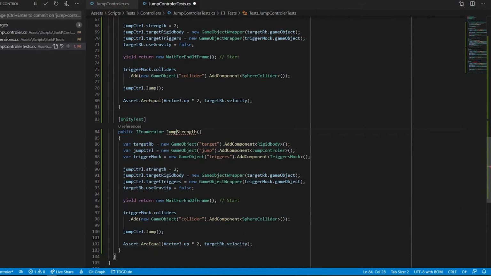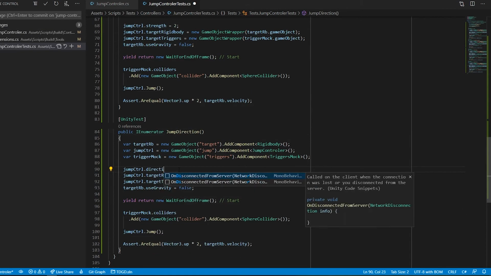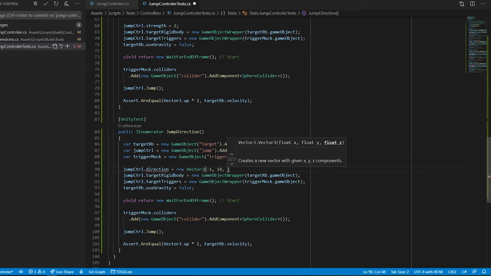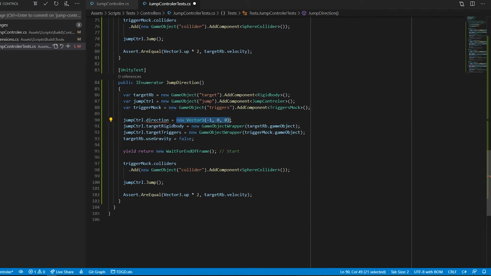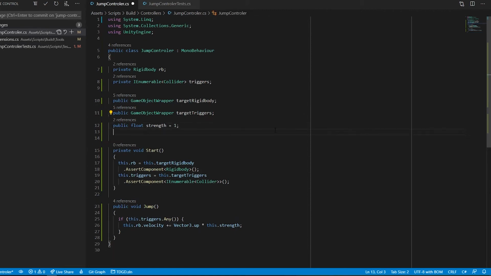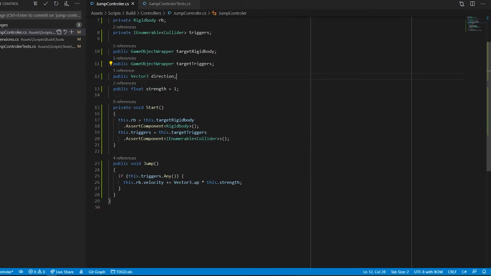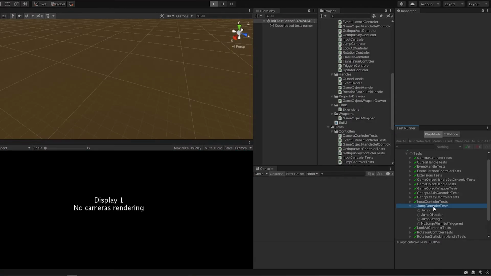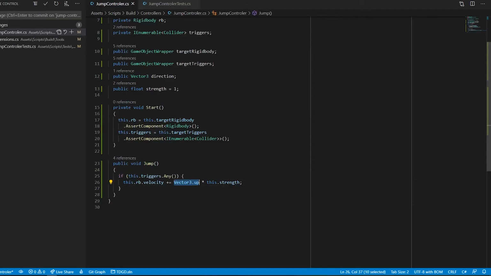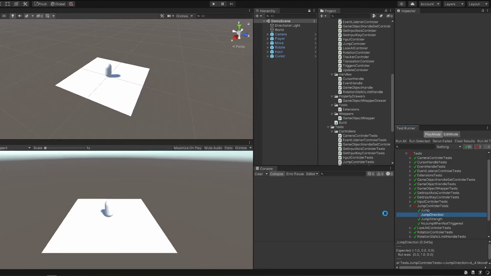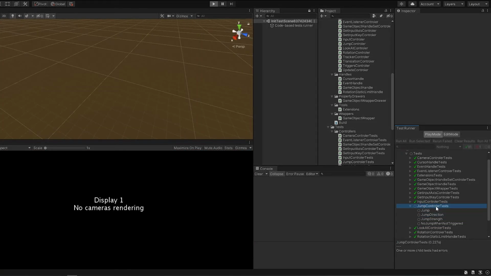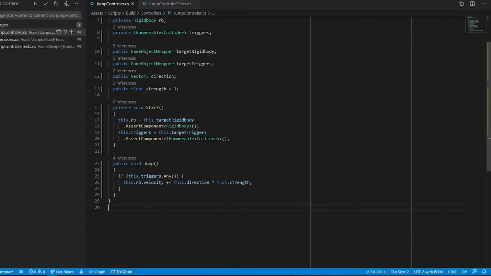Now we want to change the direction of the jump. So we set a new direction and assert the velocity against it. We add the missing field and run the test. And now we need to incorporate this direction in our velocity. And because we have no default value, other tests fail. So we simply set the default to vector up.